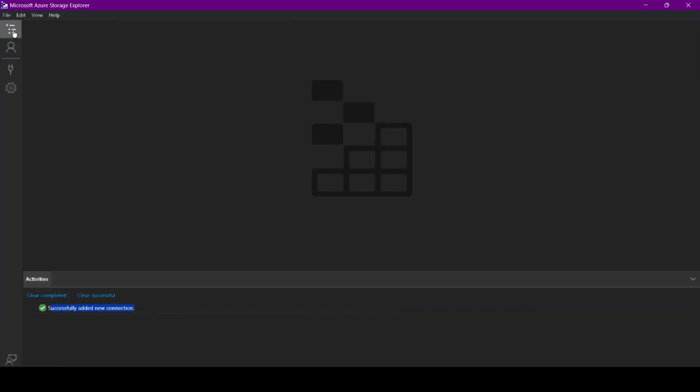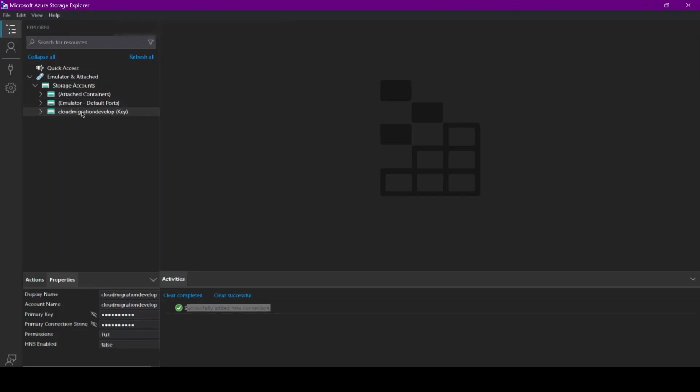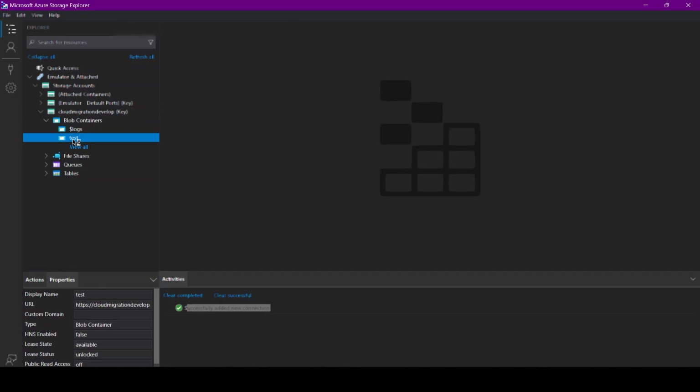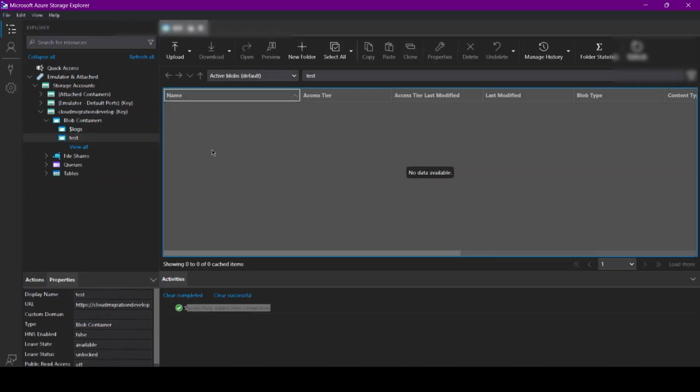Then if you go to this main option, you can see that your storage account is added here. If you expand the blob containers, you can see the test blob container I have created in the portal. If you click on the blob container, there are many options: download, upload, everything. Since there are no files, the download option is hidden.